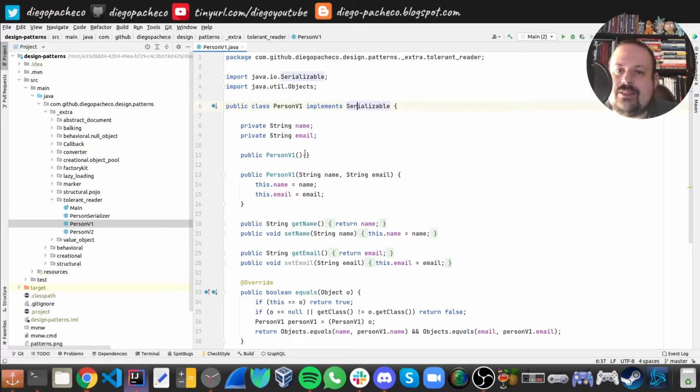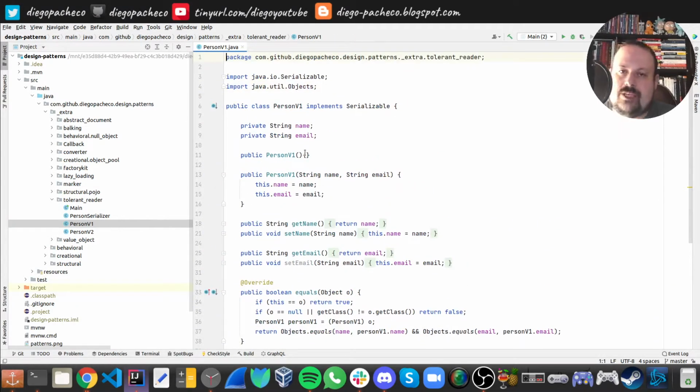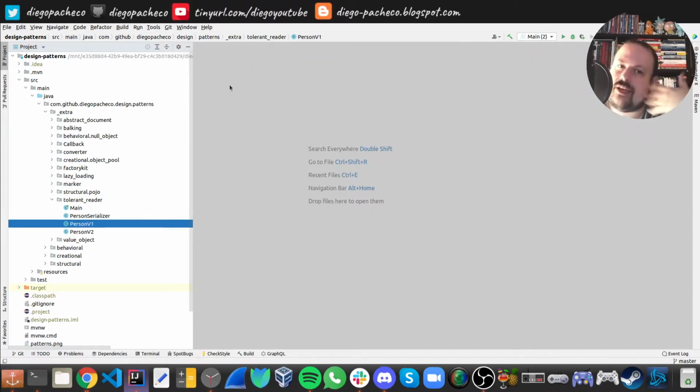I'm implementing serializable, and my person view1 just has a name and email. I have a public no arguments constructor. I have a full constructor with name and email. I have getters and setters, equals, hash code, and toString, right? So let's say now that I am serializing and deserializing this object, and then there's a business change.